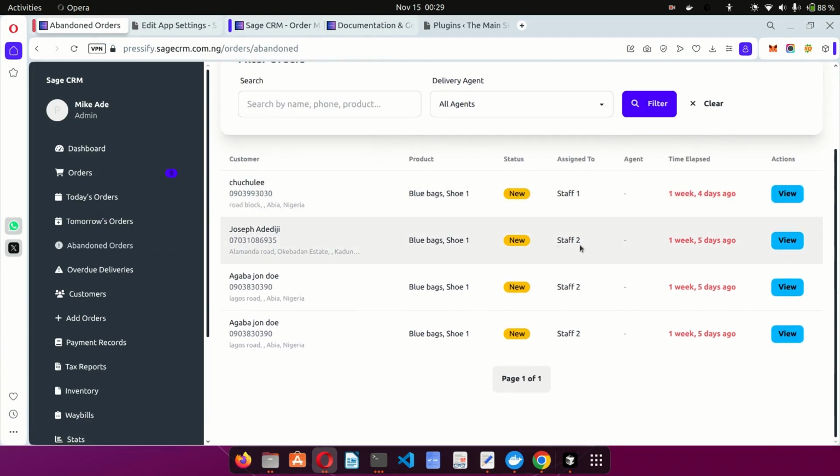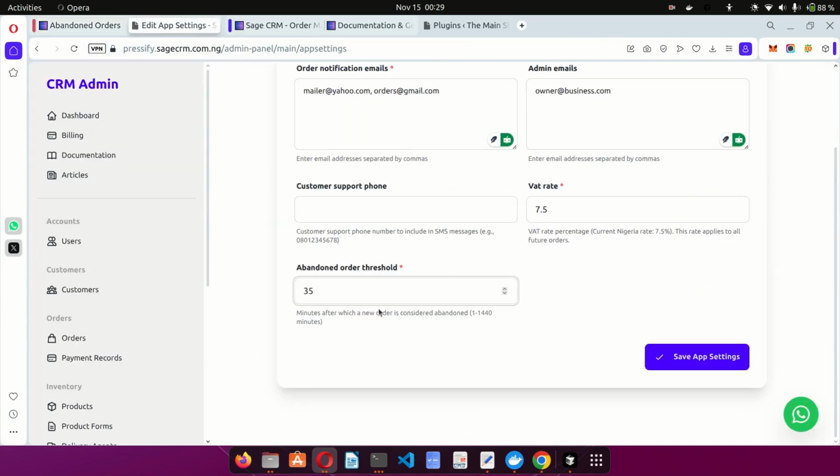So you can see these are orders here. This one is new. They've been assigned to this staff, and they were created 1 week 4 days ago. So you can then reach out to the staff and ask, we assigned one order to you like 1 hour ago. Why is the order still there? You've not attended to this particular order. So that's the essence of the abandoned order threshold.